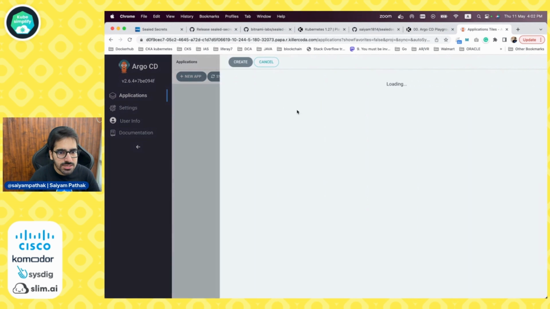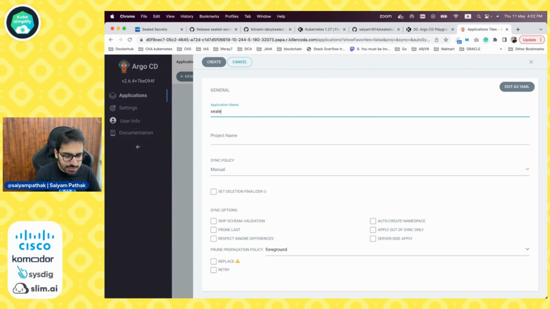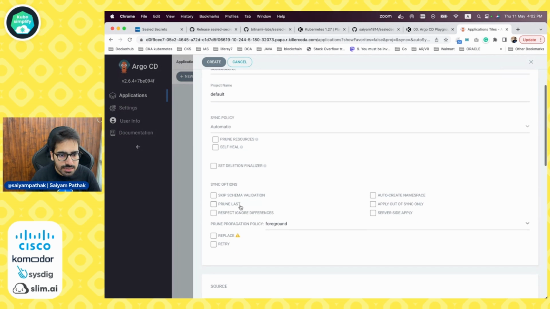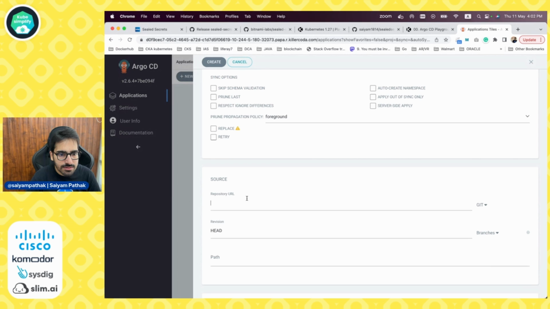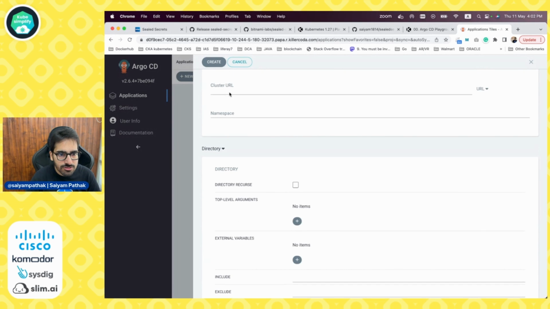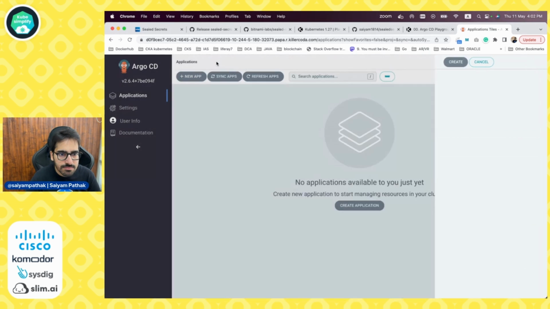Let's create a new application. Let's name it sealed secret. Project name is default. Sync policy is automatic. And then we provide the repository URL, sealed secrets. It's main. We want to deploy everything in the current directory, and then in the default cluster URL and default namespace. And let's create it.